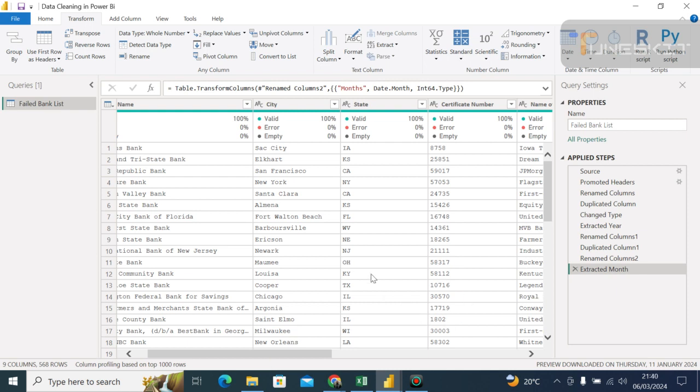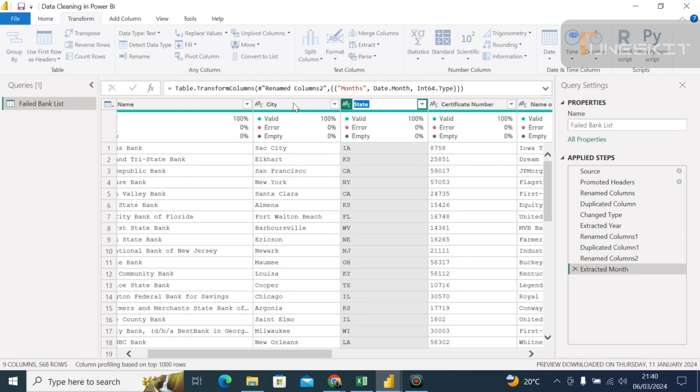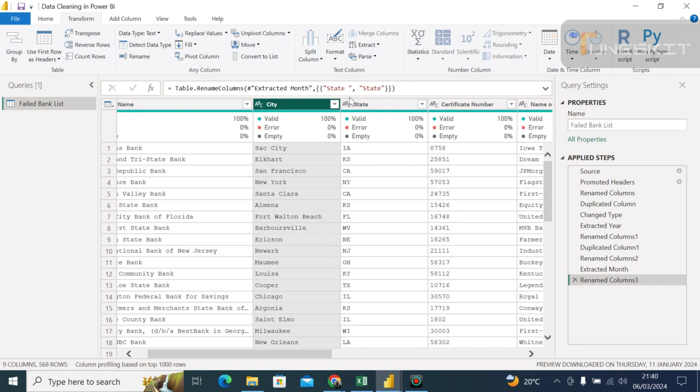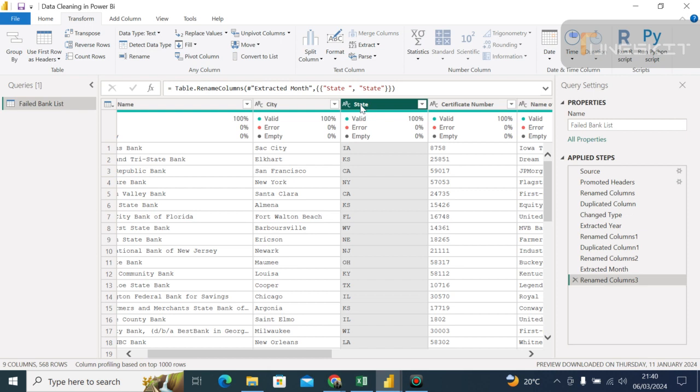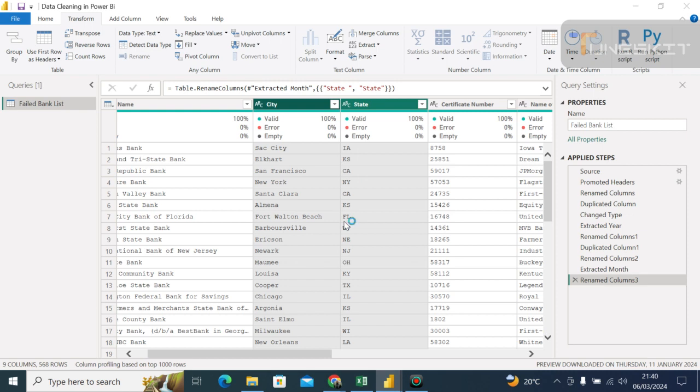So how can you merge two columns in Power Query? So the first thing, you select the two columns. So I'll choose city and state. So I want to merge these two columns together. So after doing that, I'll simply right click and go to this option where I have merge columns, right? So merge columns.